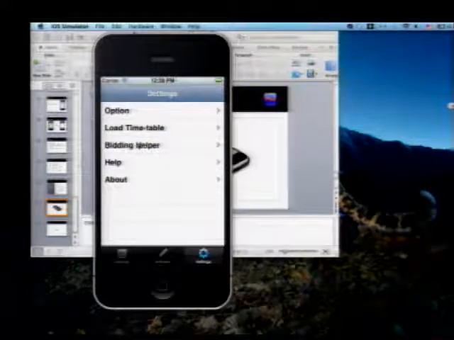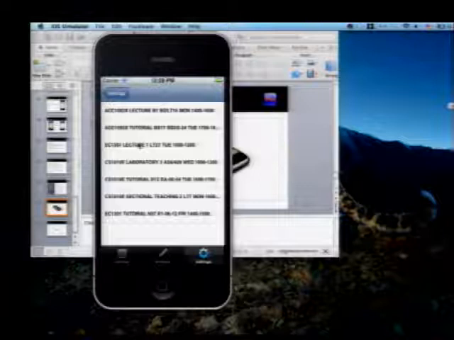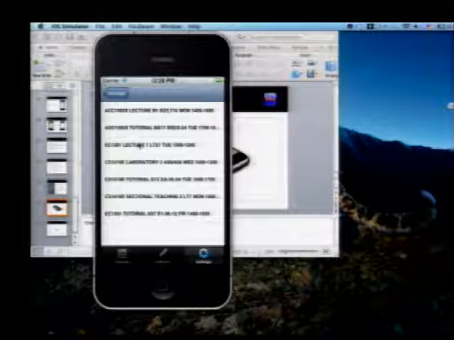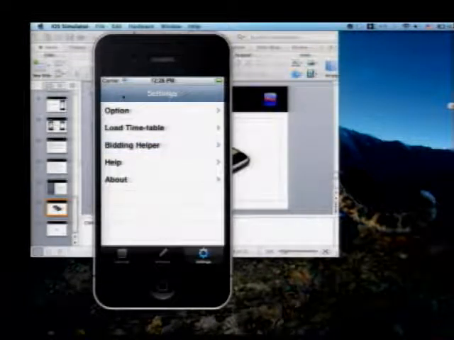We also have the bidding helper, which is in the list view of the calendar. You cannot see what class you have on which day, but this one will be extremely helpful when you are bidding for courses. Because during the bidding time, you don't need to worry about which time it is. You just need to know the title, the module code and the class number. So this one is specially designed for bidding. That's more about the demo on the simulator.